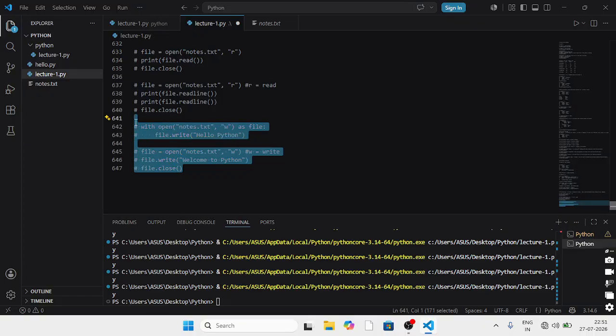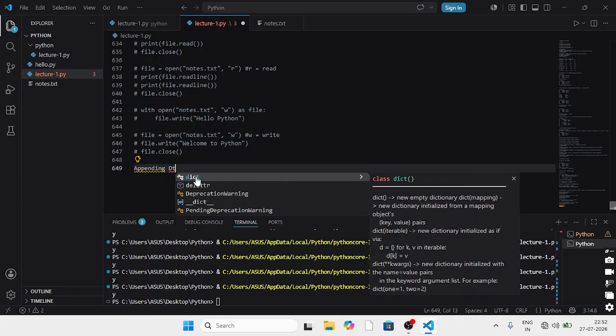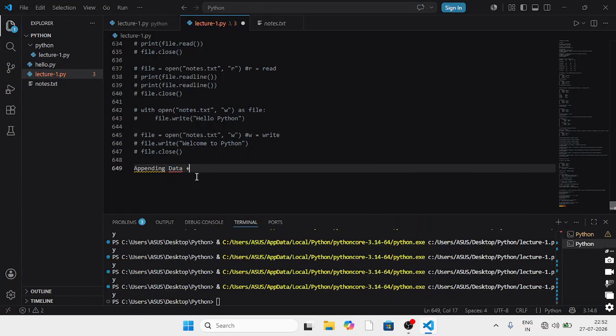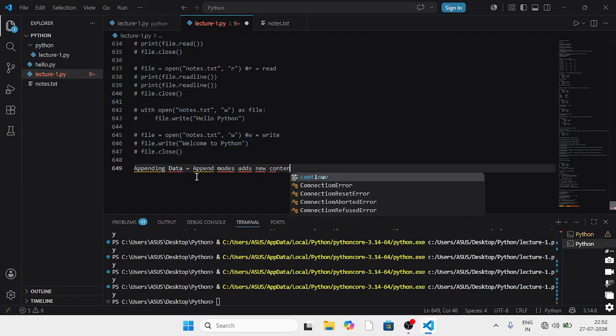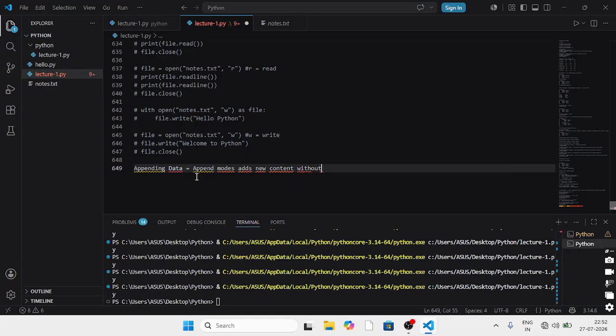I hope you understand all this concept. Now come to appending data. Append mode adds new content without deleting the old content.